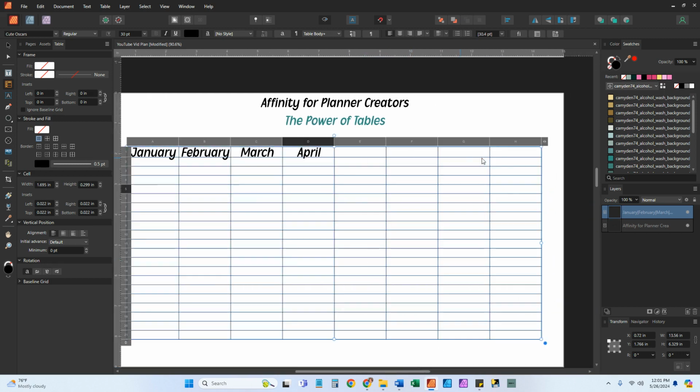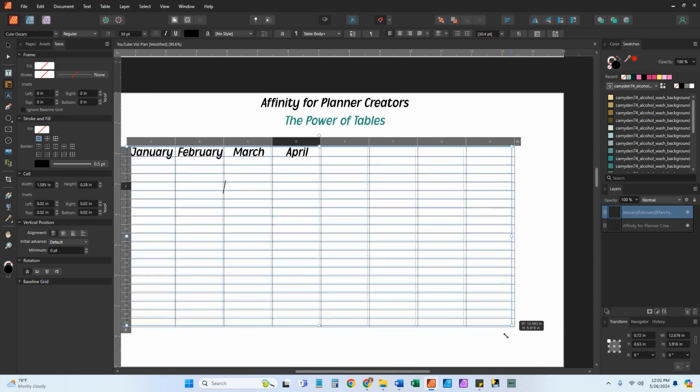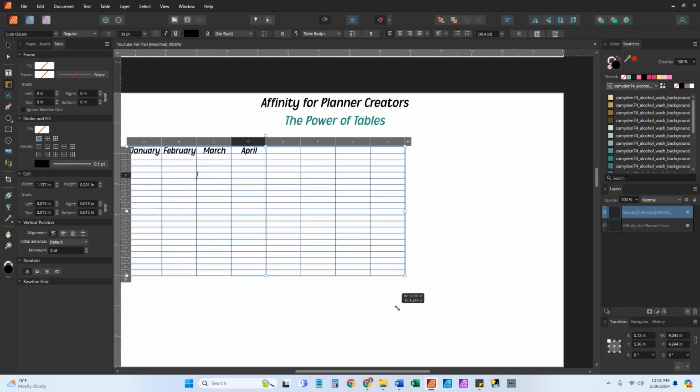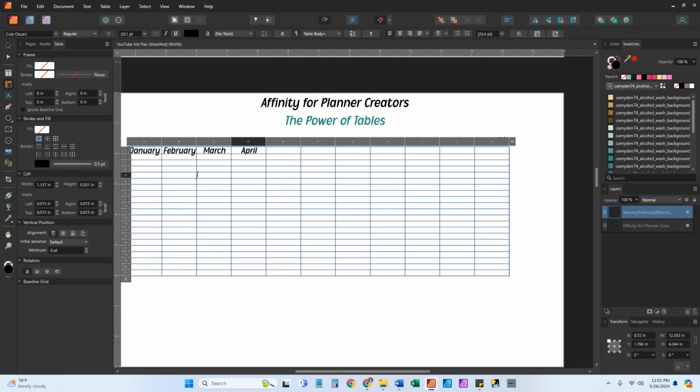So for this page, let's shrink this down a little bit. So I'm going to grab this outer circle so it maintains the sizing. And then we've got April, May, June, July, August, September, October, November, December. So type those in right quick.